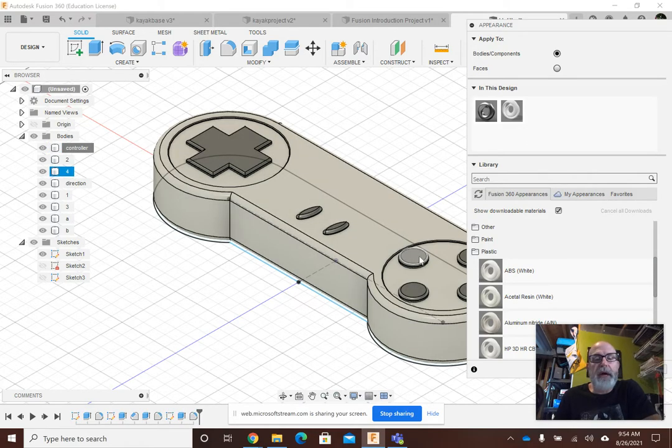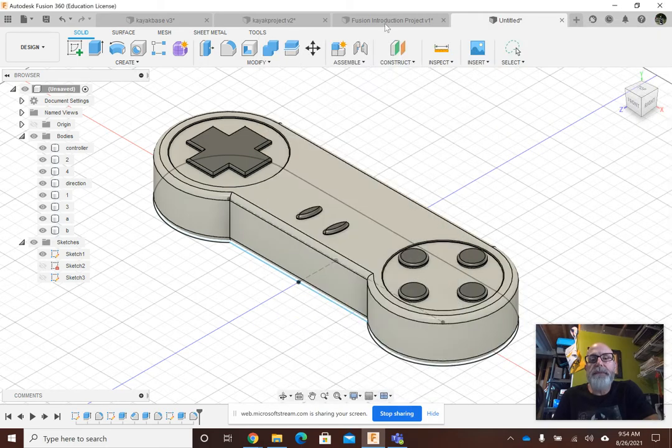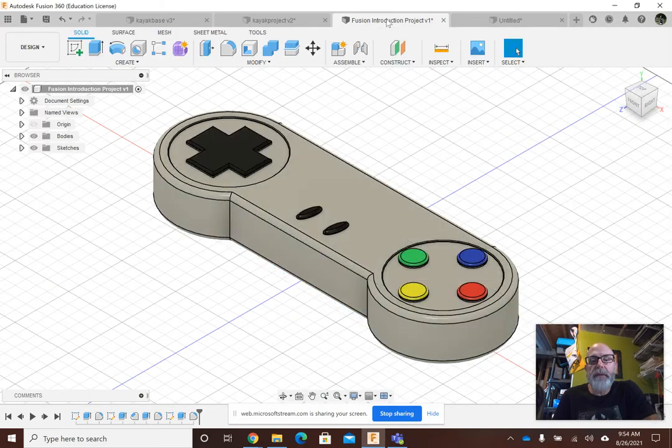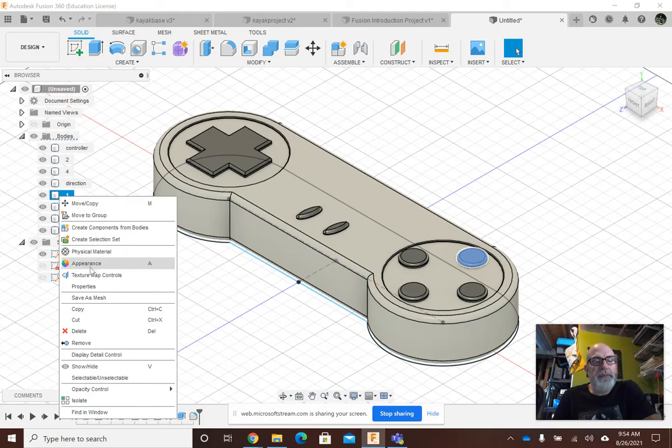Now I want to apply an appearance to each one of the buttons. Let's flip back over to my original design. Let me pull this over and close. So I went blue, red, yellow, and green, and these are black. So, button 1. Let's right click, apply appearance.